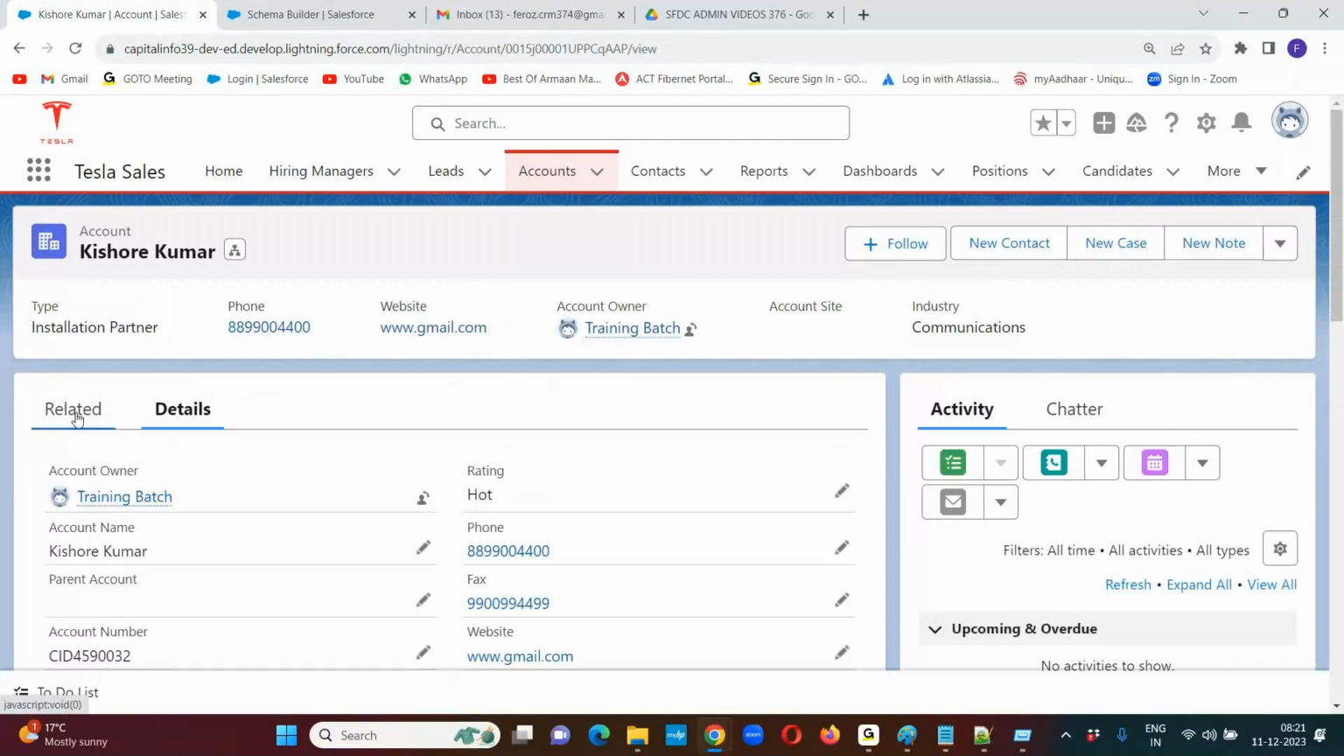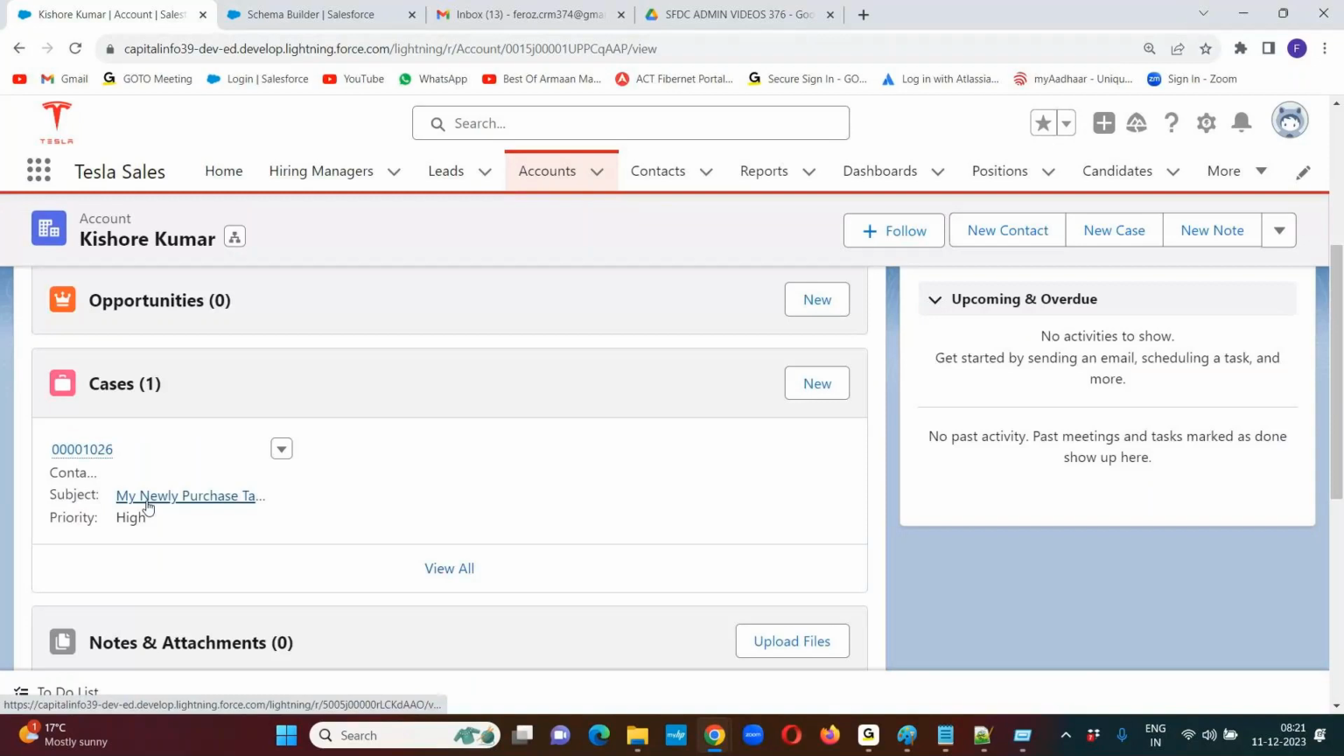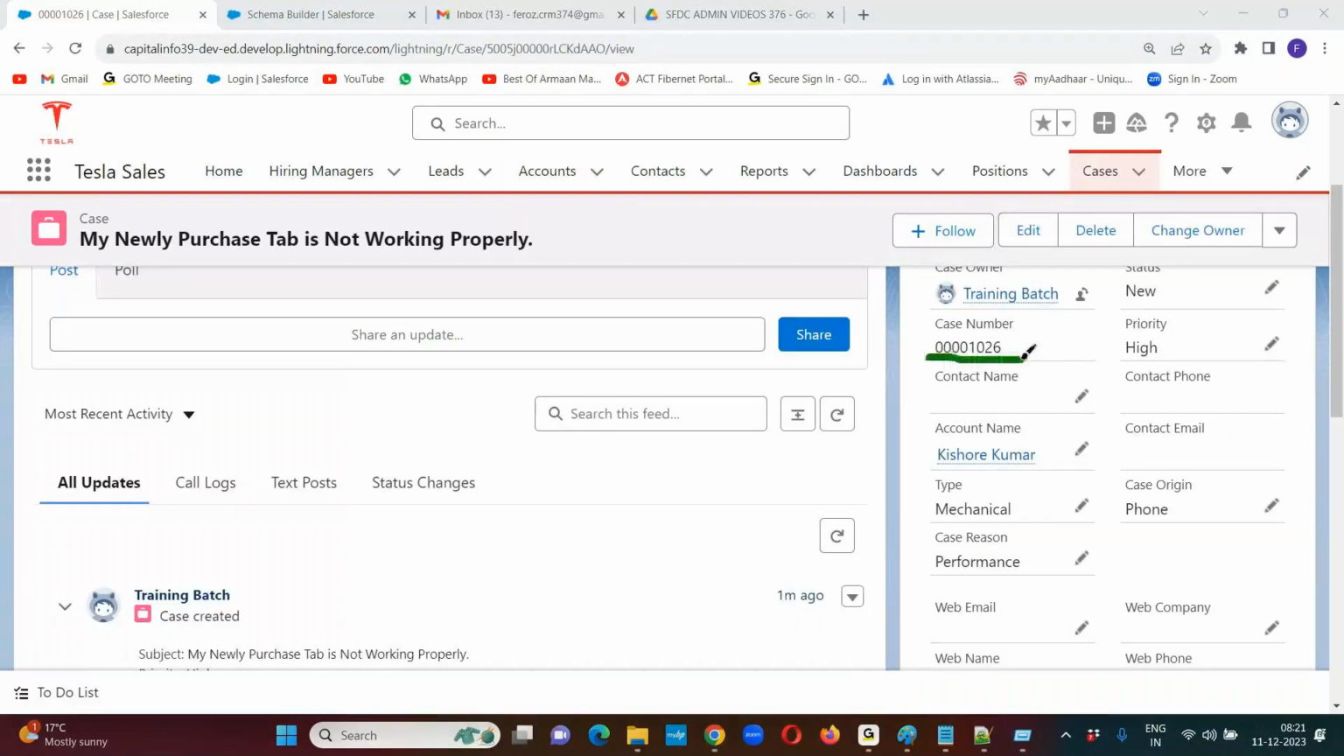Now it is populating the case details. This is a case number generated by Salesforce, raised by the customer, Kishore Kumar. This is the type, the case reason, case origin, case priority, case status. And whatever case subject we have specified, we can see the case subject and the case description also, everything inside this. Okay, understood the concept now? So this is how we can create both the parent and the child records as part of the standard associations given by Salesforce.